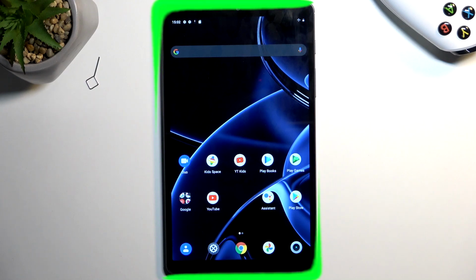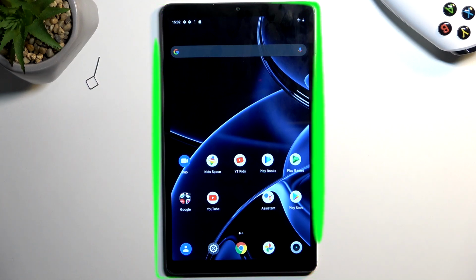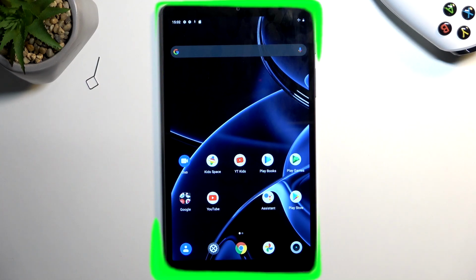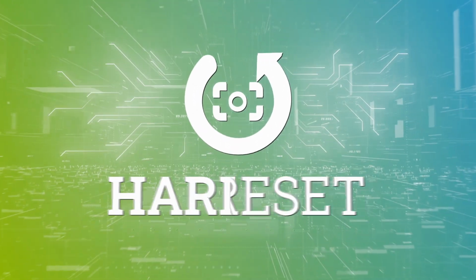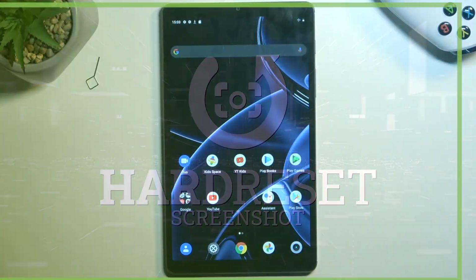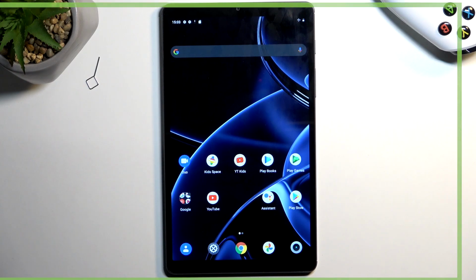Welcome. In front of me is a REALME Pad Mini, and today I will show you how you can capture a screenshot on this device. So to get started, you will want to open up content that you wish to capture. I'll be using home screen as an example for this, so it's already open and visible on my screen.